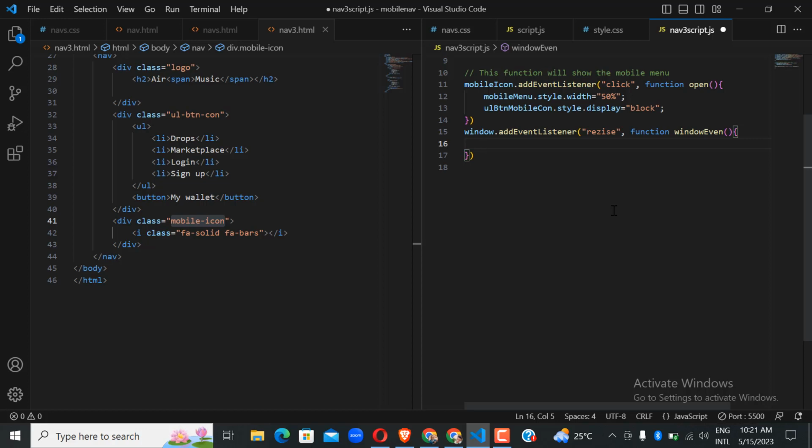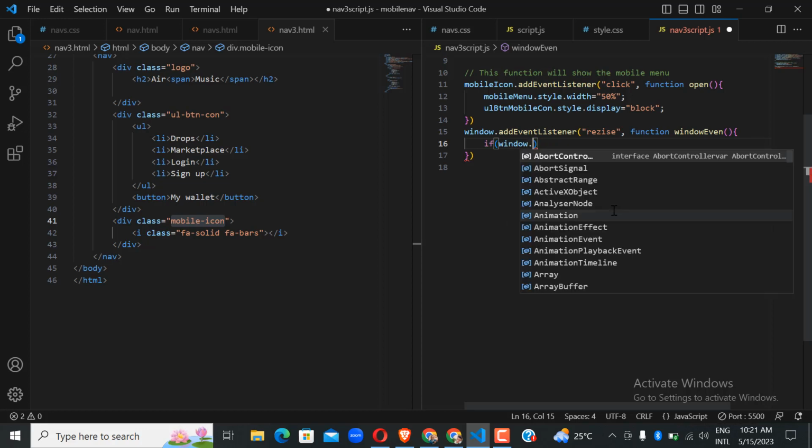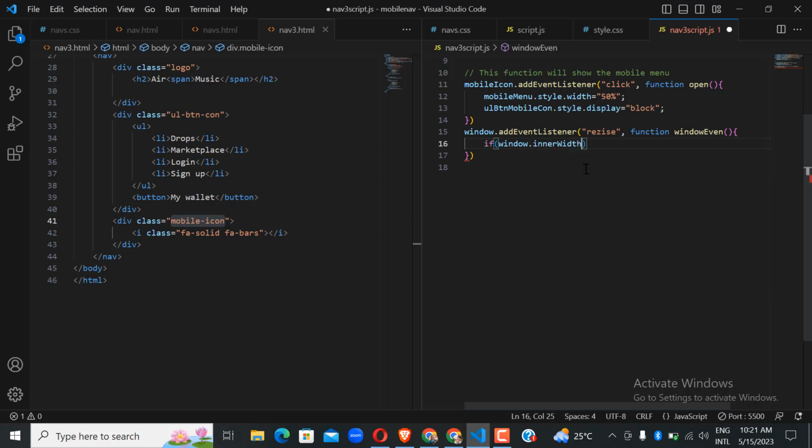We want to create a function or code that will happen when our user exceeds 753 pixels. So how can we do this? We can achieve this goal by using an if and else statement. Here we will use only an if statement, not an else. So let's say if the window dot innerWidth is above 753 pixels, we want this function to happen.